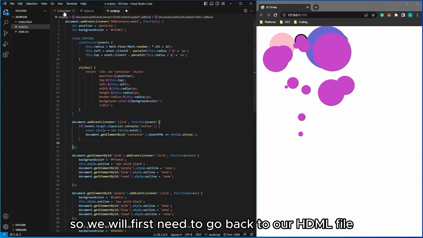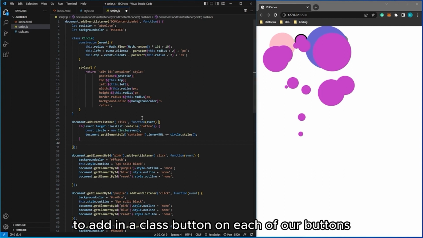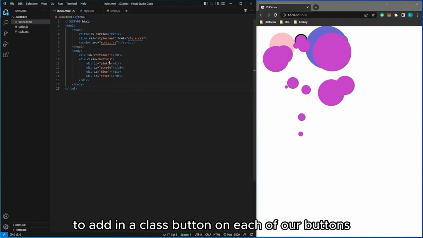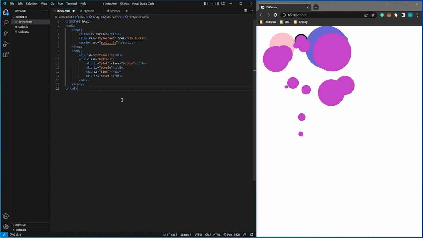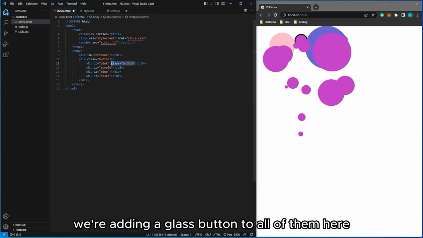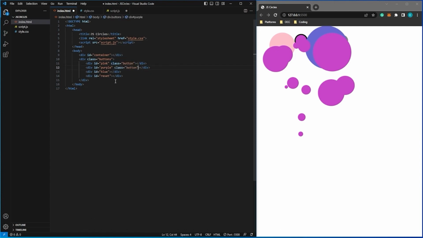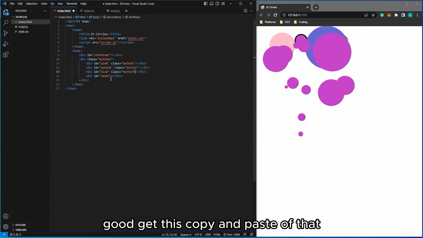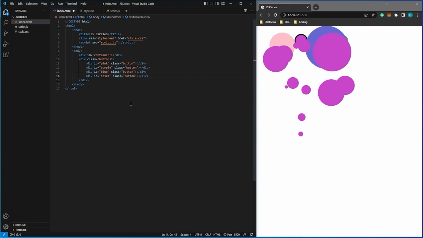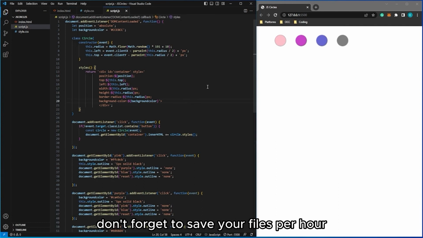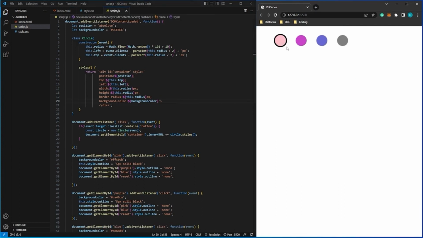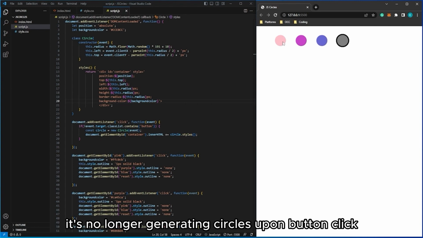So we will first need to go back to our HTML file to add in a class button on each of our buttons. So along with the ID, we'll also be adding a class. We're adding a class button to all of them here. So you can just copy and paste that. Okay. Saving the file. Don't forget to save your files for our changes to take effect. And then there we have it. So you can see it's no longer generating circles upon button click.